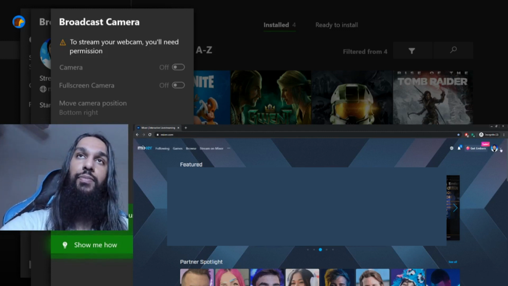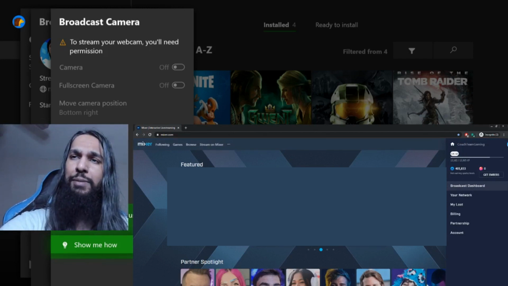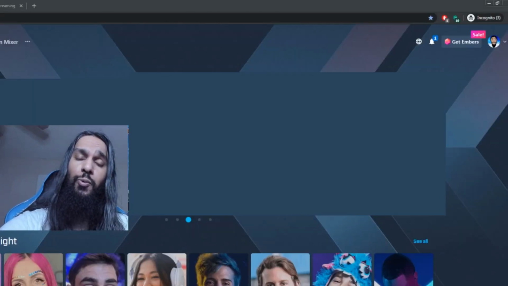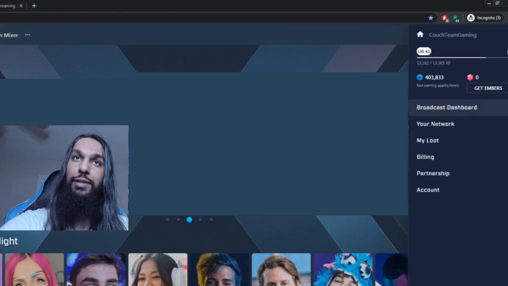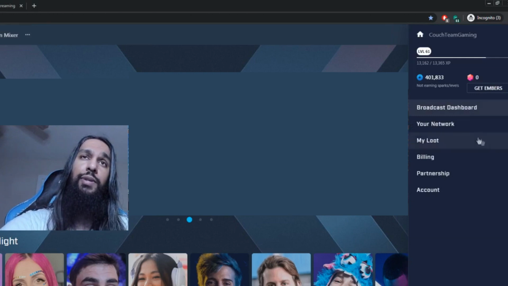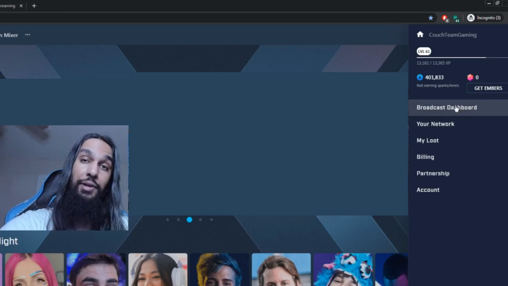So we'll click on this, and then once we click on this, should I make it a little bigger? What you're going to do once you're signed in and you see a little icon, your icon will be different. This is my icon. We're going to click on that, and then we're going to go down to this right here, broadcast dashboard. So let's go ahead and click on that.